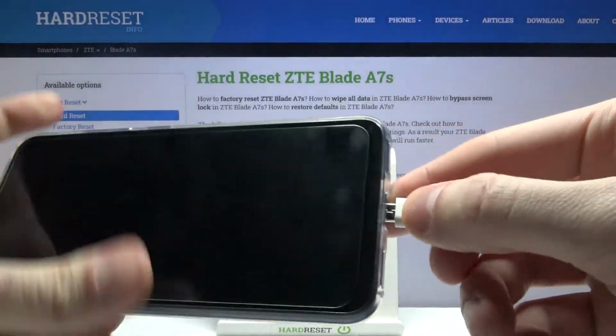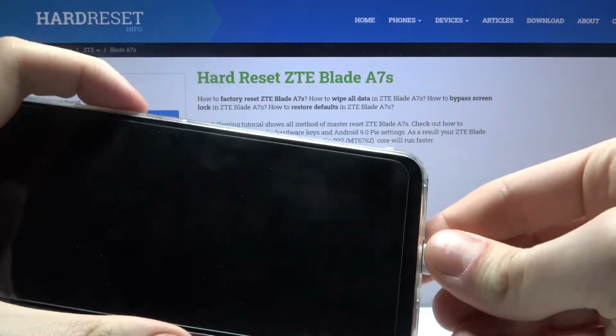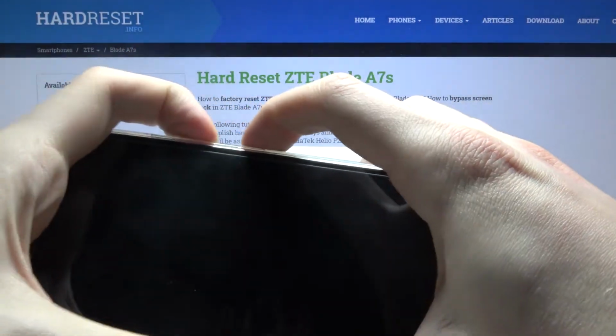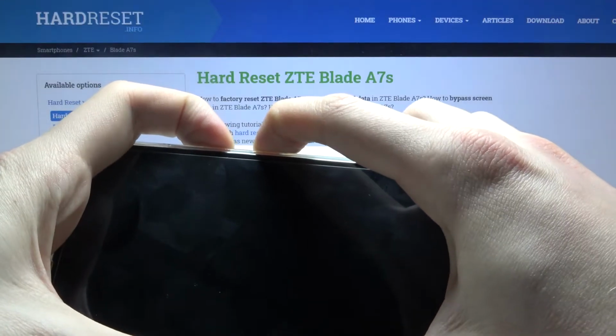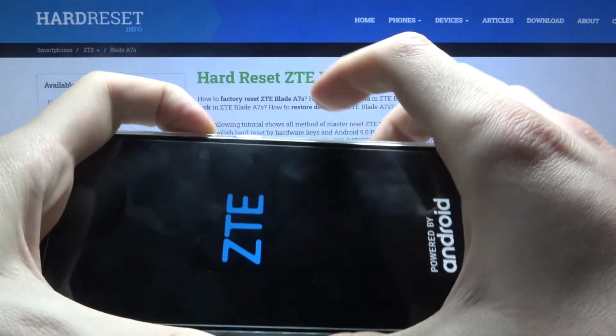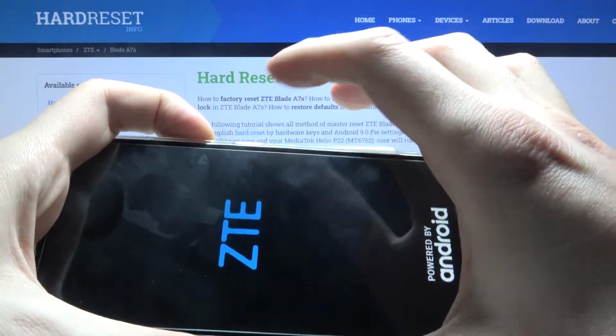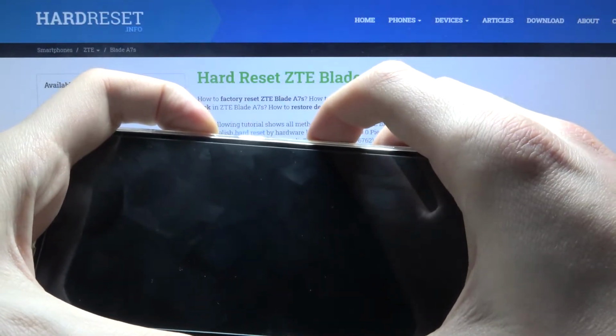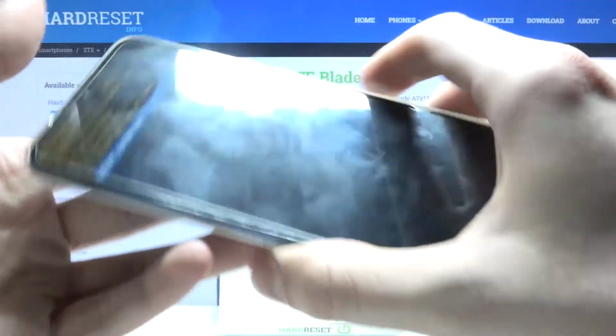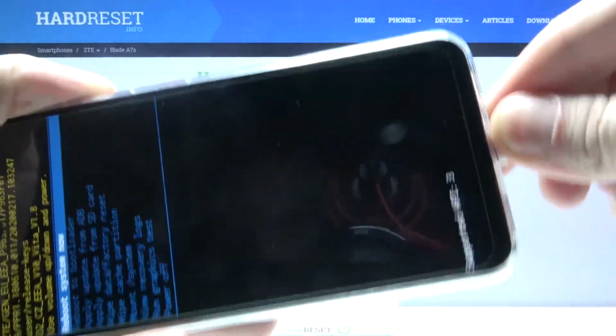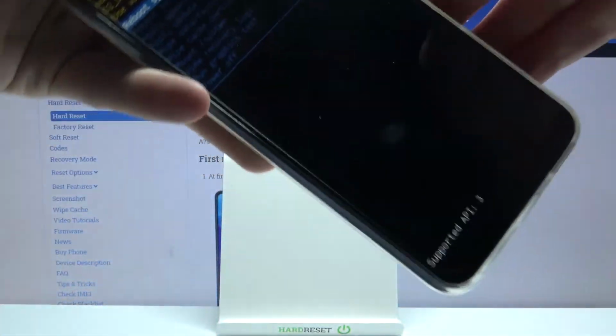and then hold down combination of keys, power key and volume down, at the same time like this for a couple of seconds. After the screen turns on, you can release power key and keep holding volume down. And that's how you enter recovery mode. Now you can unplug charger.